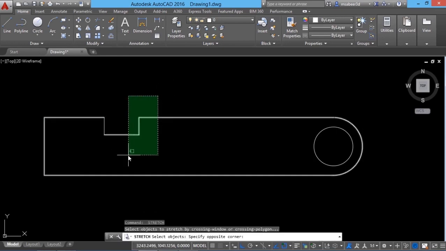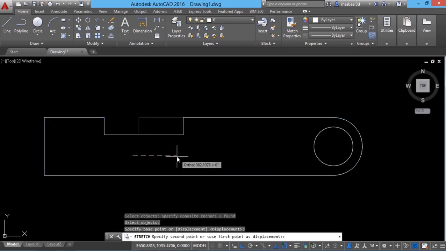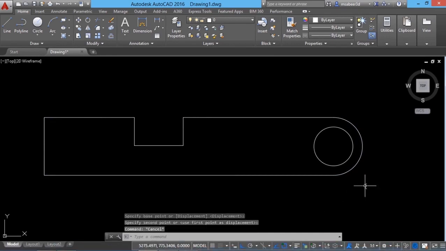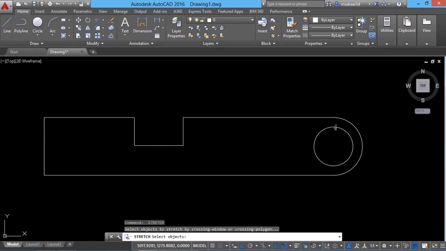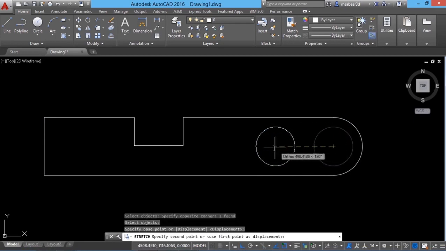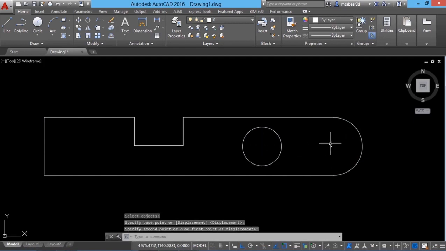I can also stretch this part alone like this, or this part, or this part, depending upon the points you capture using the crossing window. That corresponding area will get stretched. In AutoCAD, certain objects cannot be stretched. For example, this circle. If I give stretch command and I define a crossing window like this, pick the first point here, and the next point when I pick here, you can see that the entire circle moves. So that's all about the stretch command.